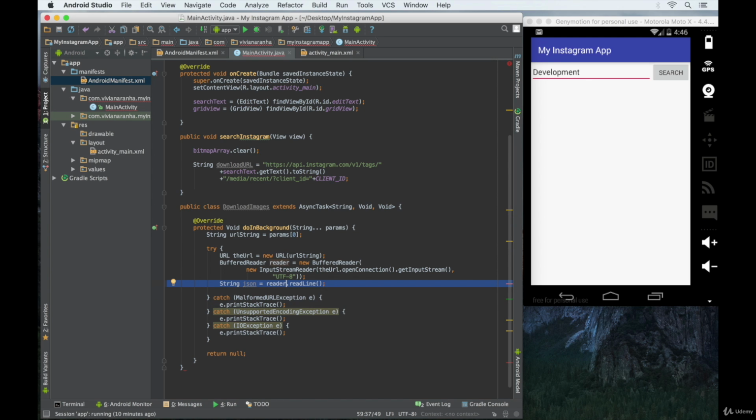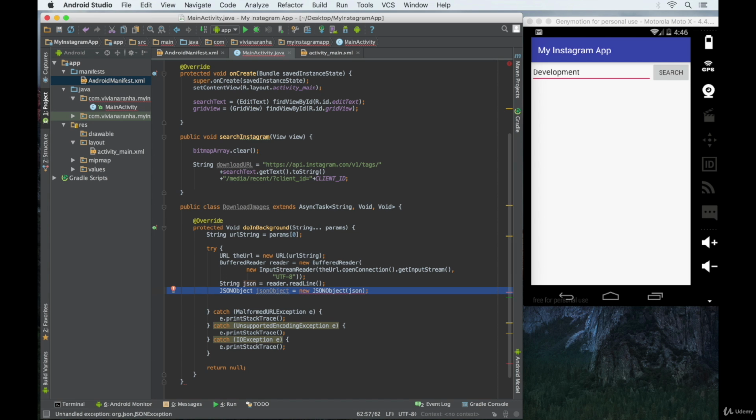From the reader, I will read the entire line of the JSON string and pass it to the JSON string I created here. Now, to convert this huge string into something my Java code will understand, I will parse the string using the JSONObject class. I will create a JSONObject for the entire string. I need another catch clause here for JSONException. What if the JSON is not properly formatted? That's what this is for.